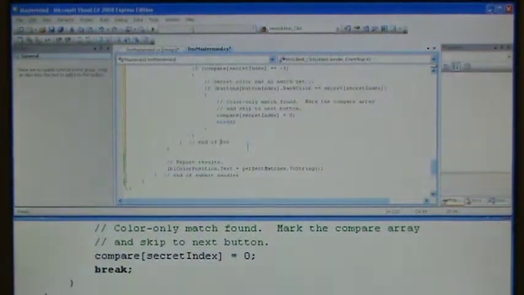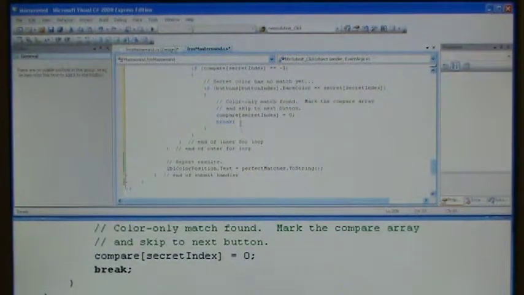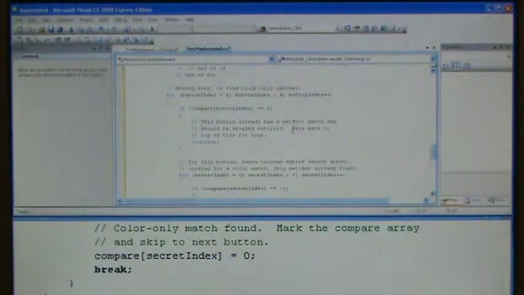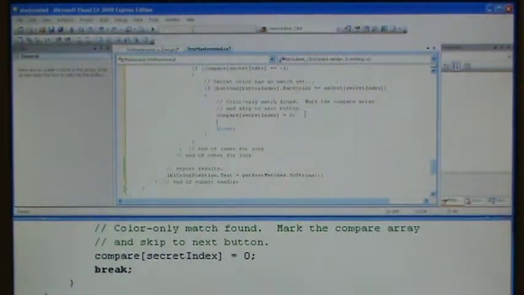So this is the end of the inner for loop, and this is the end of the outer for loop. So once we hit this break, so once we've found a color match, then we marked it. Oh, and we should also increment the color only matches count. All right? Color only matches ++. Okay?